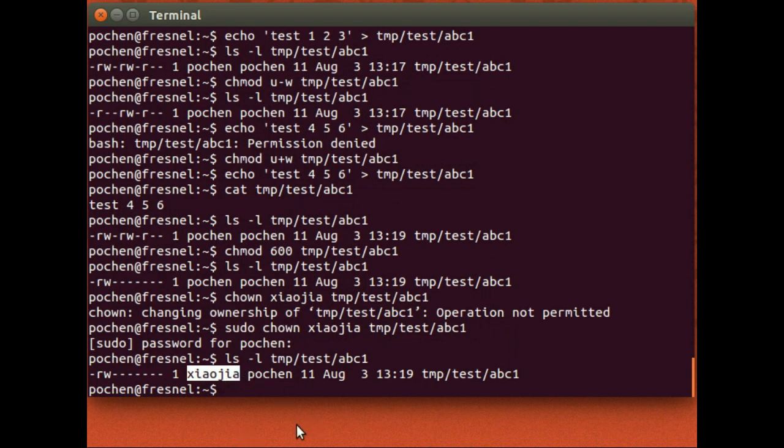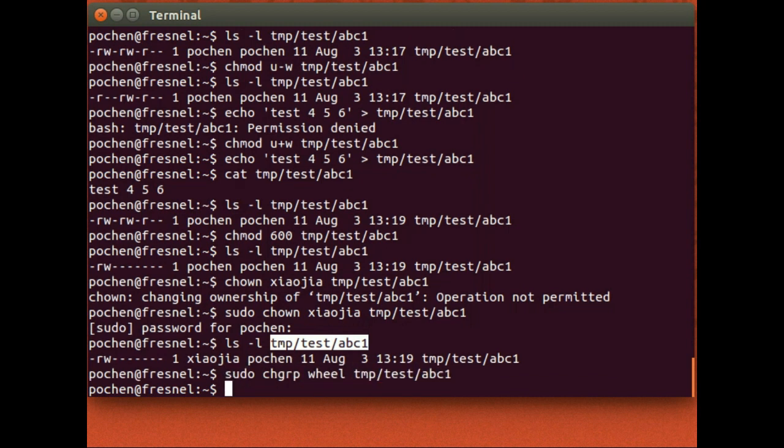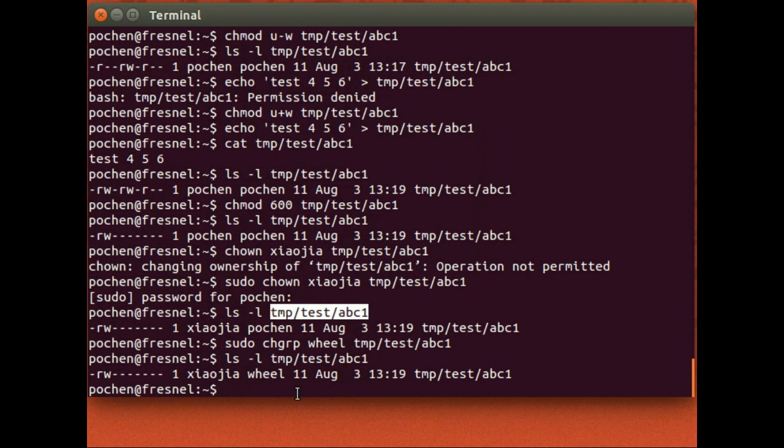You can also change the group by using chgrp, and then you can change it to some other group. Suppose I have a group that's called wheel, followed by the name of the file. But again, I have to use sudo here. So if you do a long listing now, the group name has been changed.